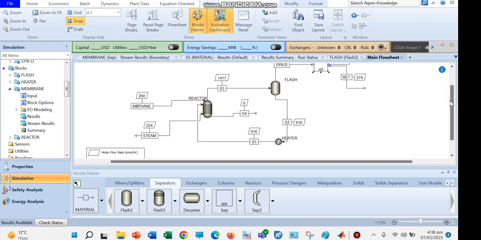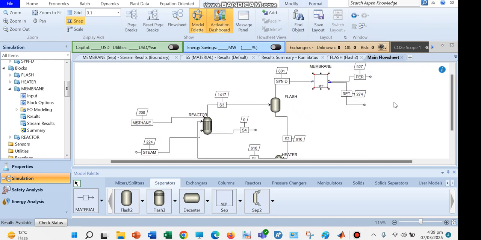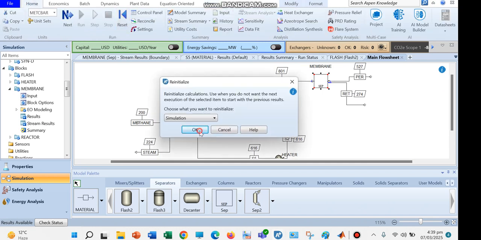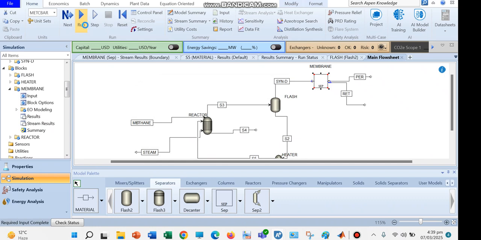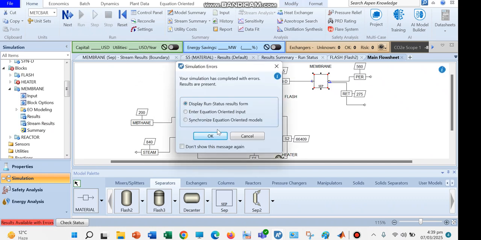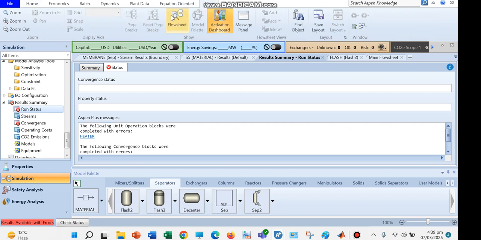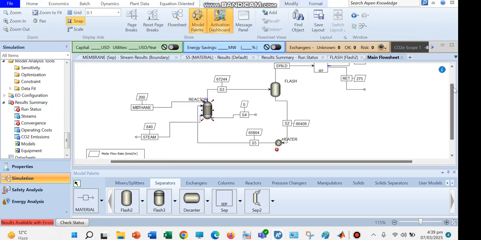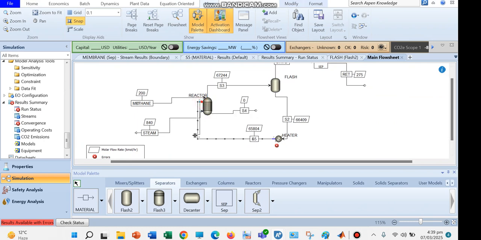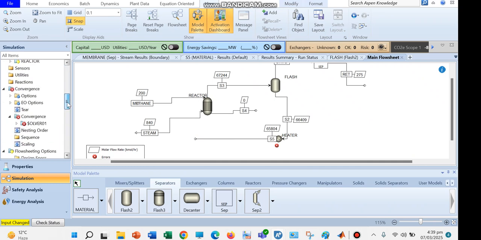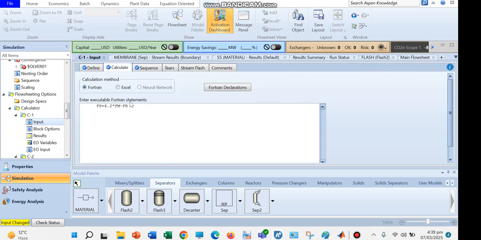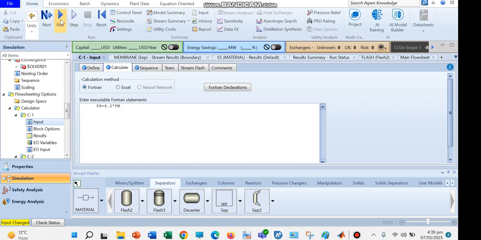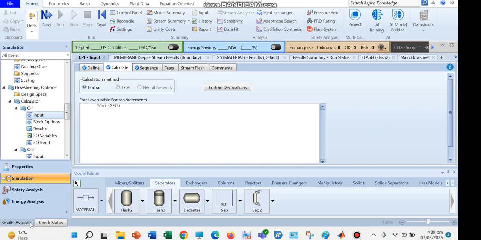Okay, sometimes you may not be able to converge, so let me just run it again, and sometimes you may get this problem. Your simulation may not be converged. So in that case, just go to the flowsheet and disconnect this recycle stream. Okay, disconnect it. Click on the calculator block 1, C1 input, and click on this calculate and remove this minus FR. Run the simulation. So you can see that it is converged now.